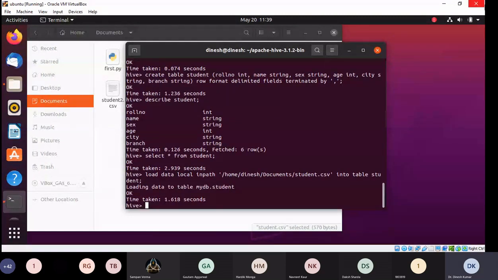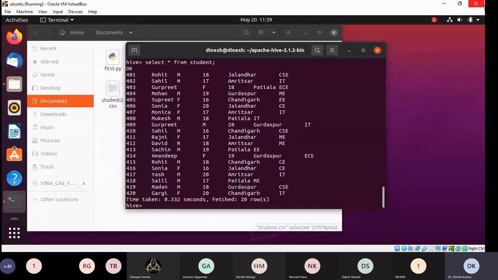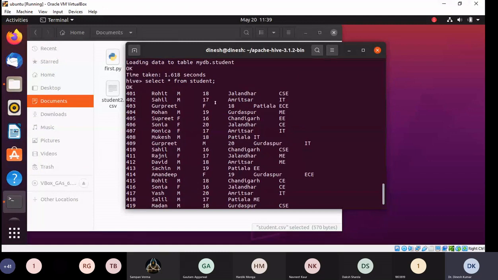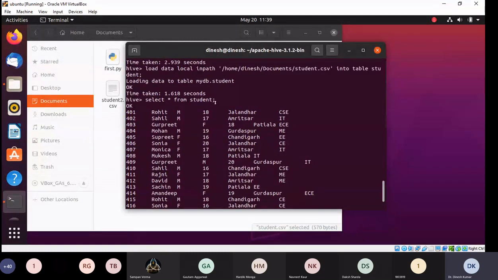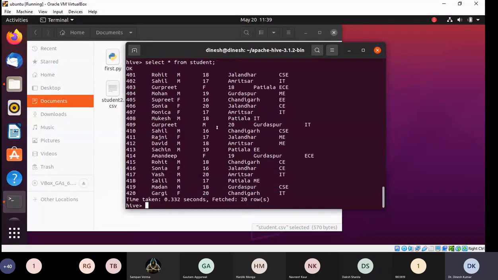So if I write select star from student, now you can see all the records have been populated into this table student by using this command. Right. So the records that were there, the same records are here also. Now you can apply various commands. Select star from student where branch is equal to, so it will display all those records.